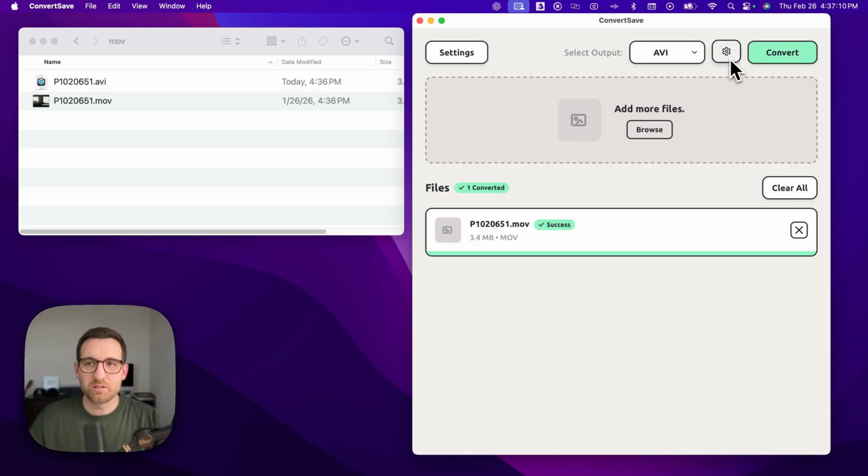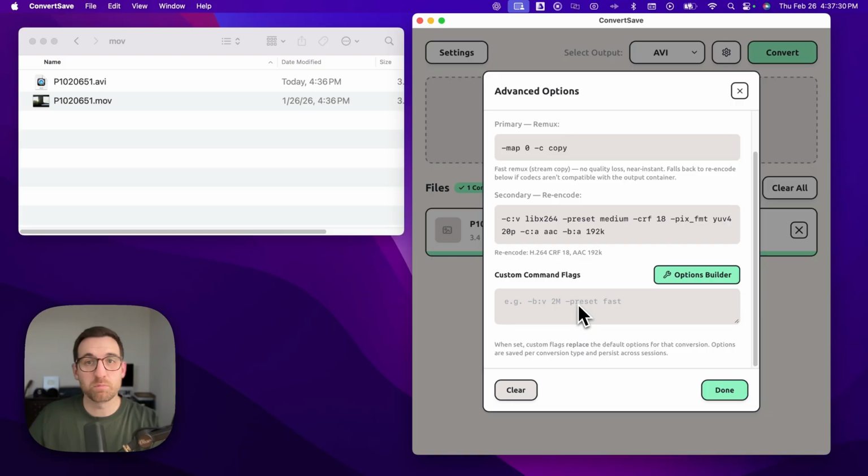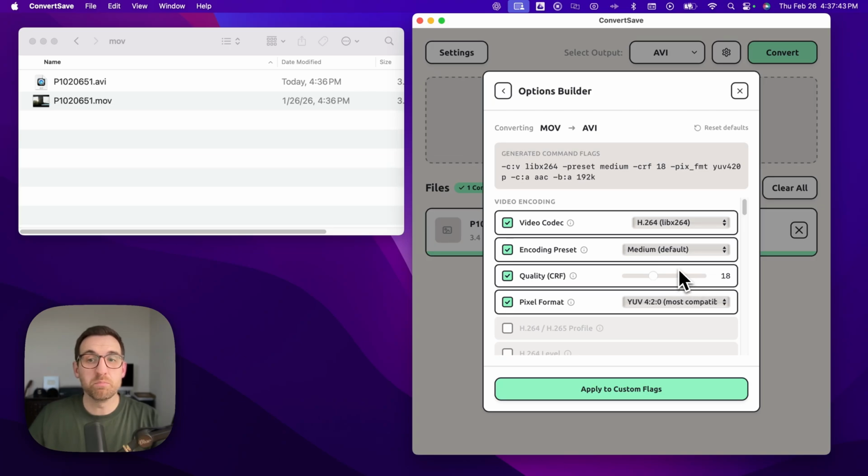And we just added this really cool advanced section. It's advanced because you might need to know a little bit about using FFmpeg to do your conversions, but it shows you the primary conversion that we do, and then it also shows you a secondary high quality encoder conversion if the primary one fails, and then you can also set up custom flags to replace as the primary. And these custom options are almost endless with what you can do. And if you're not that advanced, you can actually click on this options builder, which will help you build out commands based on a lot more user-friendly things.